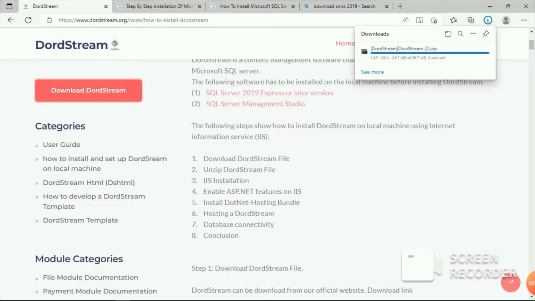Step number one is to download the DordStream file, which is the software I just downloaded. The second is to unzip the DordStream file. It is always a zip file, so we need to unzip it. The third is to install the IIS, the Internet Information Service, where we host our website and software on a local machine. Then after that, we enable the ASP.NET features on the IIS.